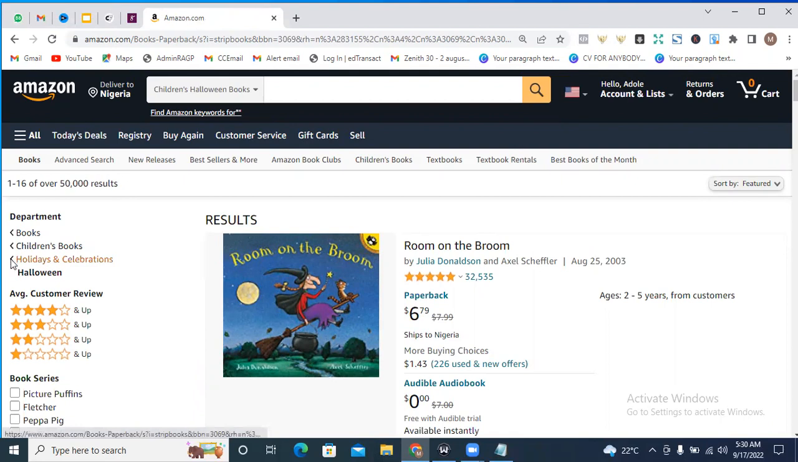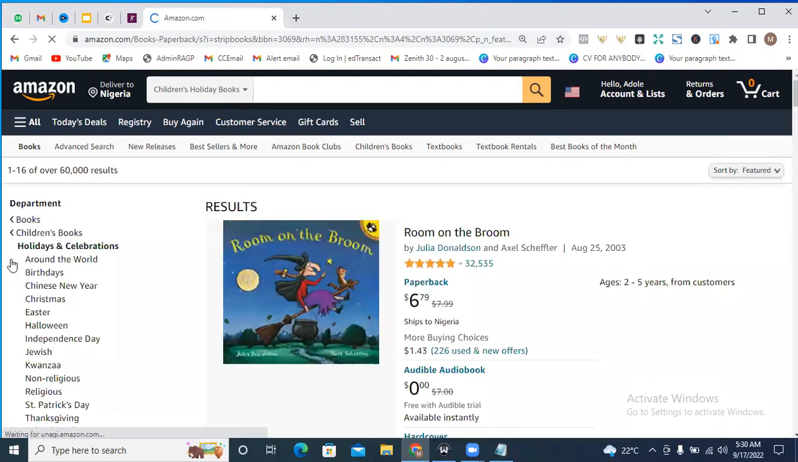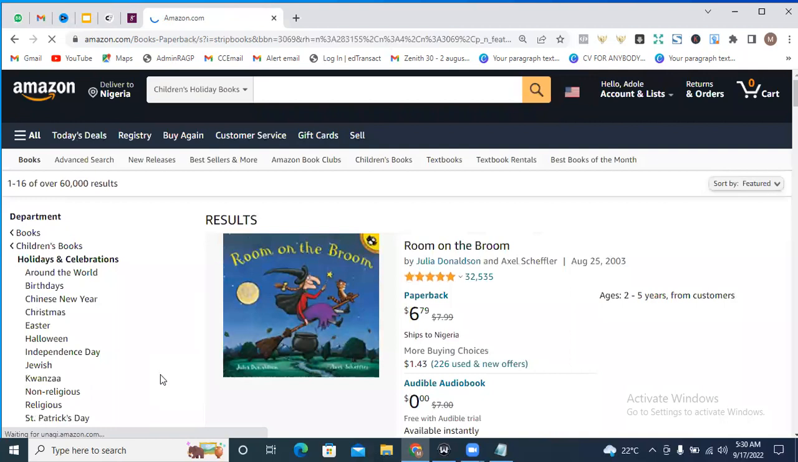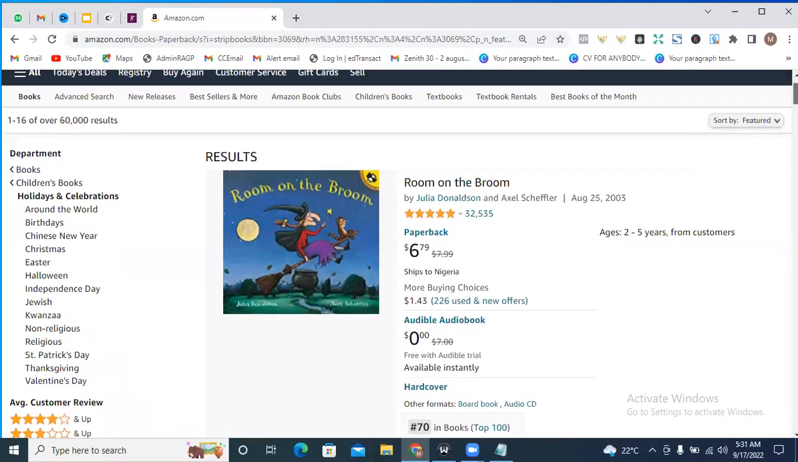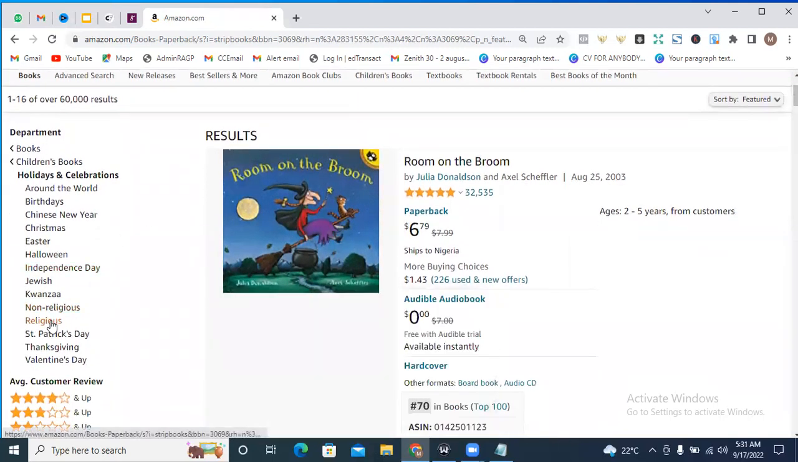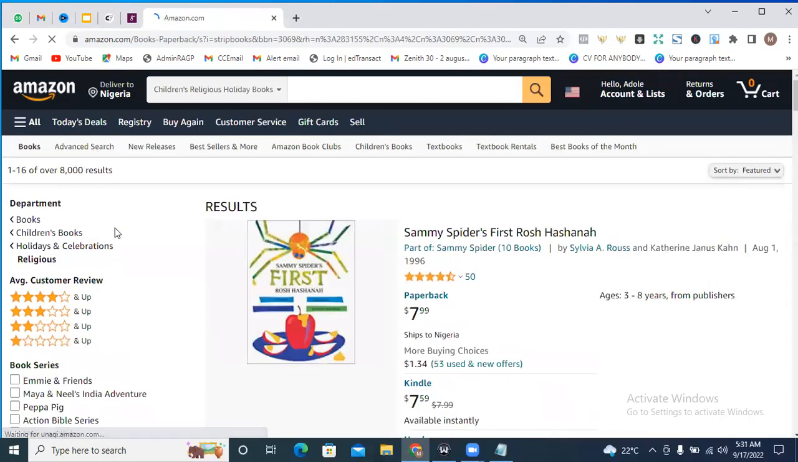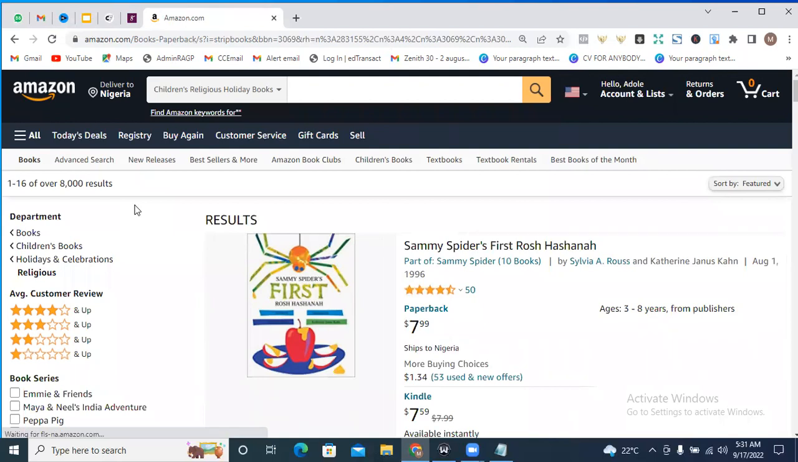Instead of creating a book around Halloween, since Halloween is too plenty, I'll just go to religious. I don't know if Halloween is religious, but I'll just go to religious. So I go to religious and I see just about 8,000 results. And surprisingly, this was actually less than 8,000 results the last time I checked it. So I'm wondering where this skyrocketing has come from.